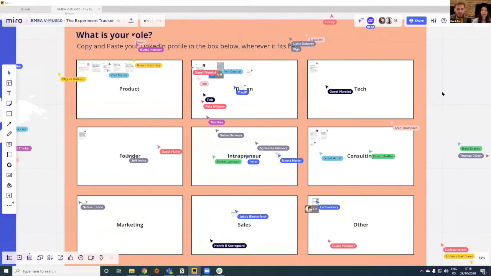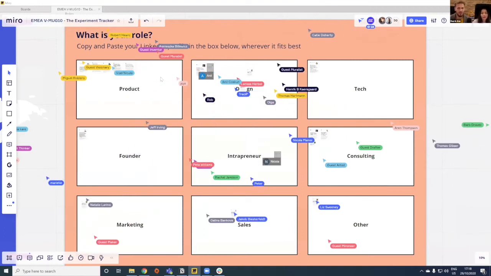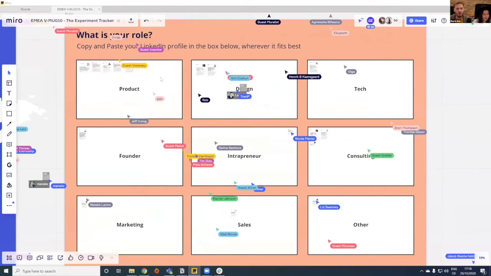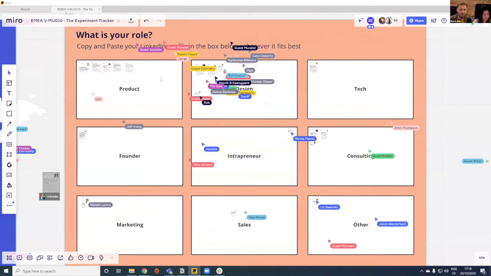Yeah, so if you want to paste the link and have the box nicely, just copy the link and paste it directly on the Miro board, and that kind of bookmark will be generated automatically.